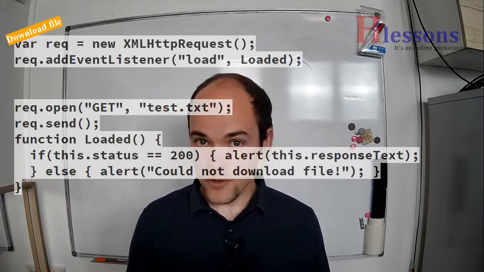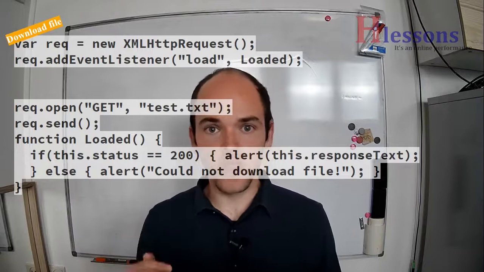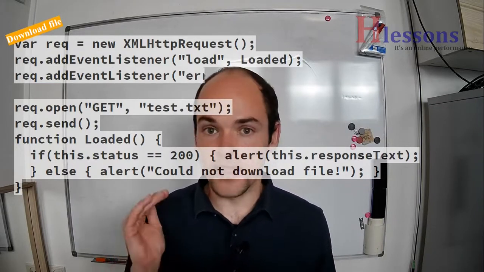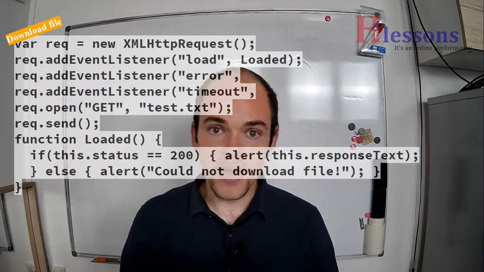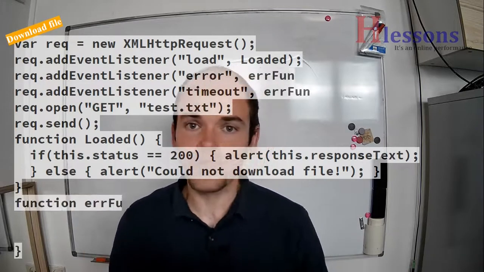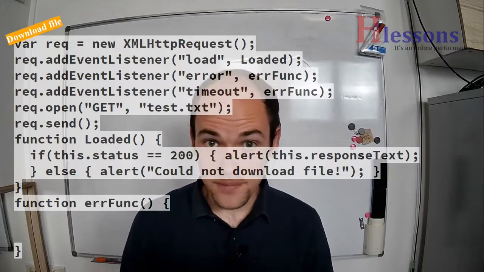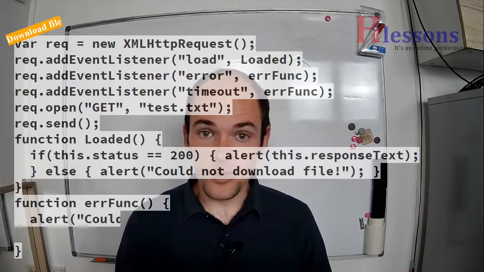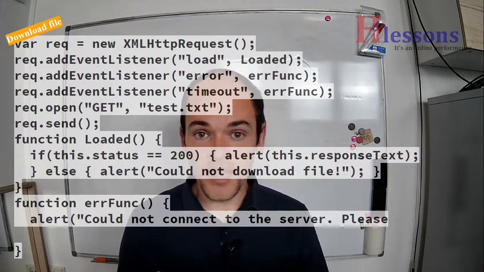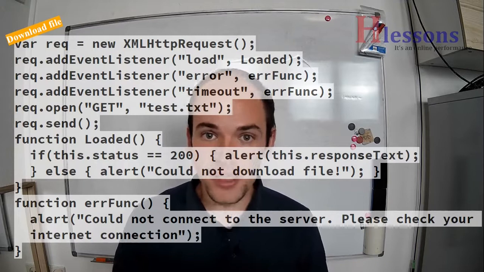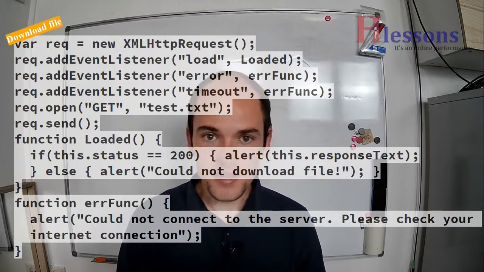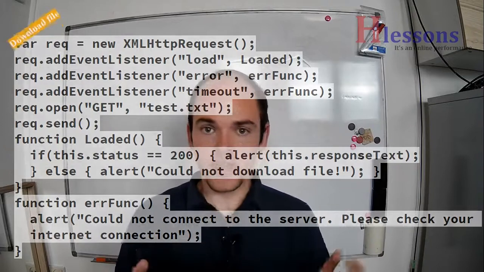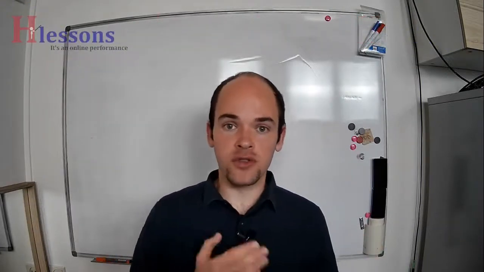And of course, in both circumstances, we would like to inform the user. So we're going to also add an event error and an event timeout, both handled by the error function, errorfunc. And in the error function, we're going to simply display an error message to the user: could not connect to the server, please check your internet connection. That's it. You simply downloaded a file from the internet and you're handling the errors if they do not succeed. Well, this was the first explanation on how to download a file.